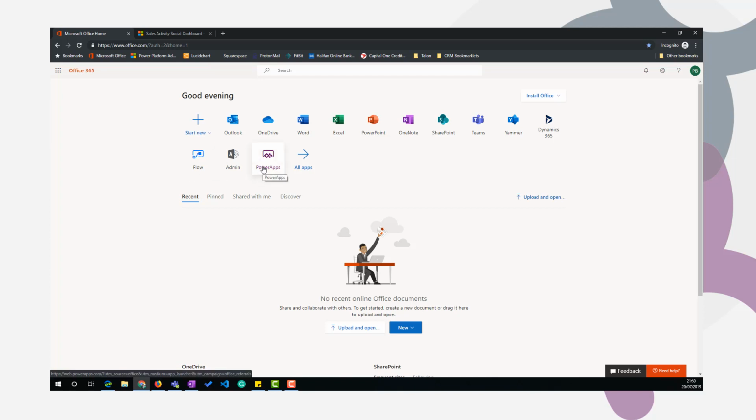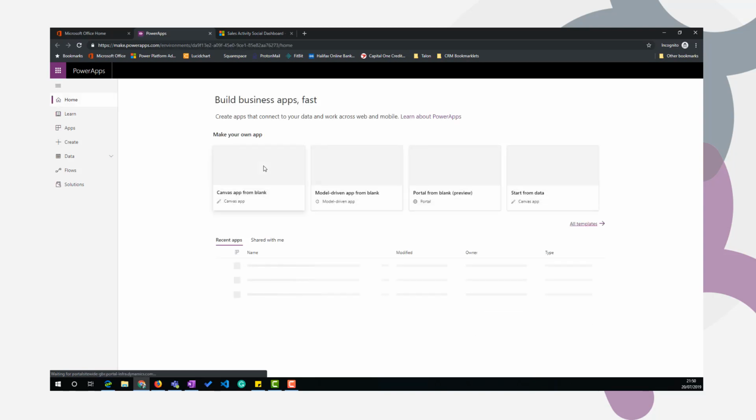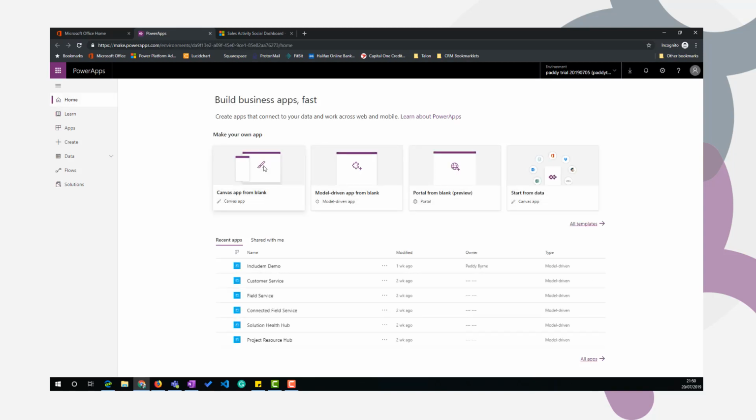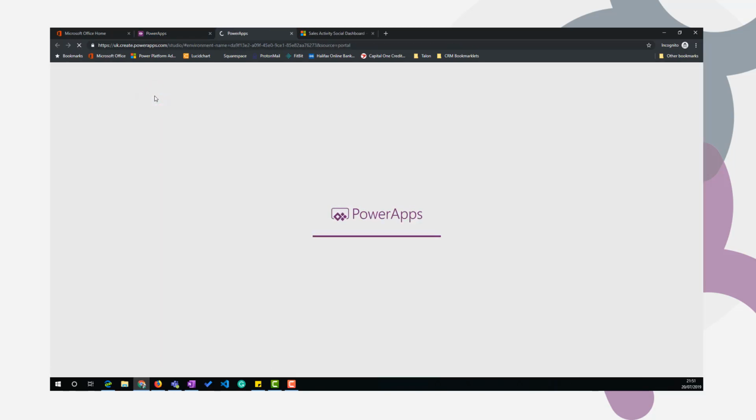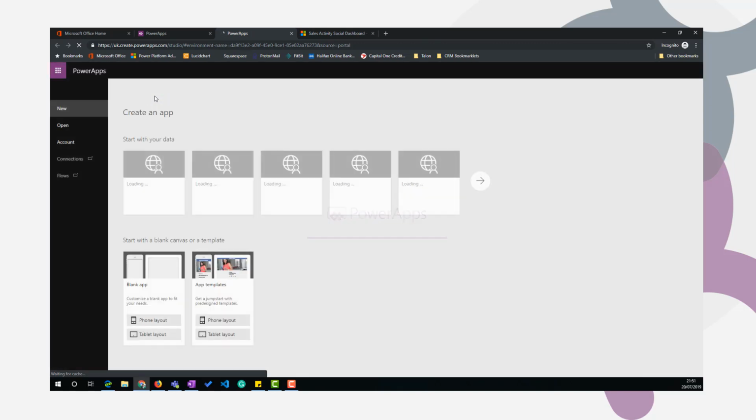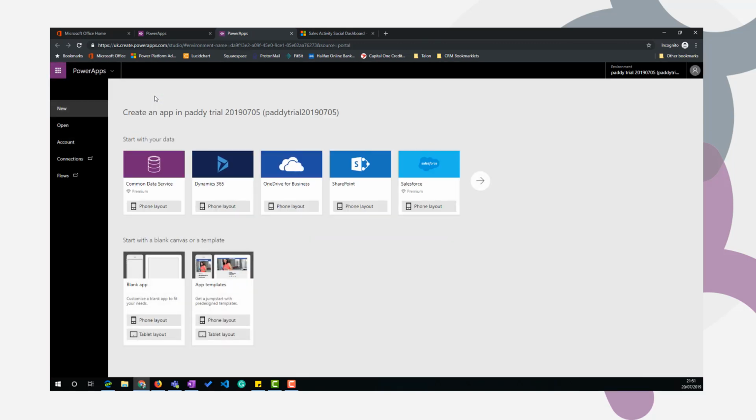To do that, from Office 365, click on Power Apps. We're going to create a Canvas app from an existing template. The Canvas app's optimised for mobile or tablet data, and we're going to use a mobile phone app. To do that, click Apps, create an app, choose Canvas, and then you get given the option to connect to your data.